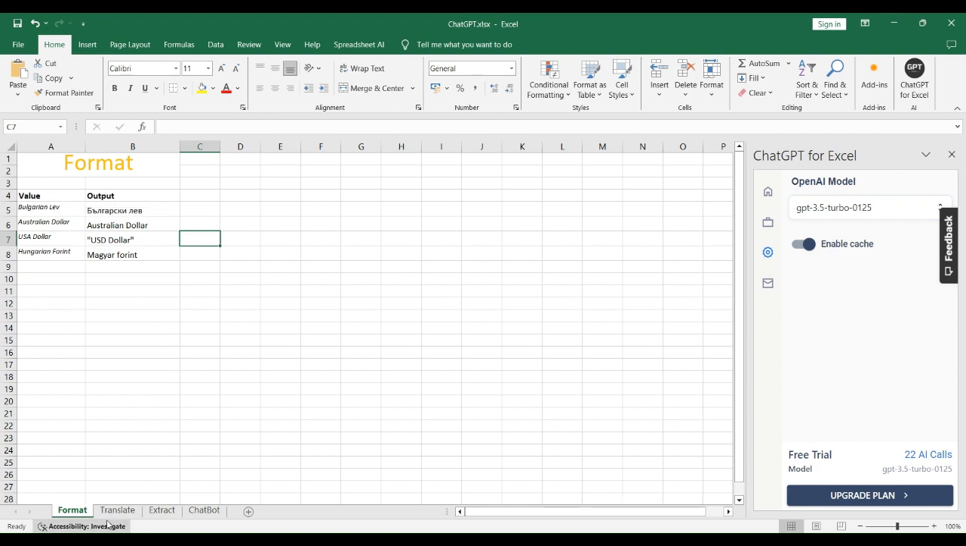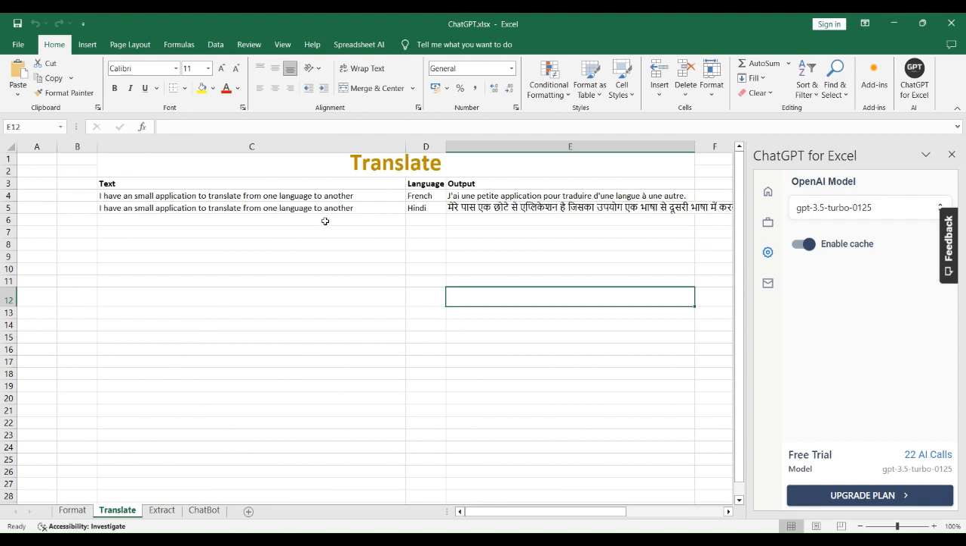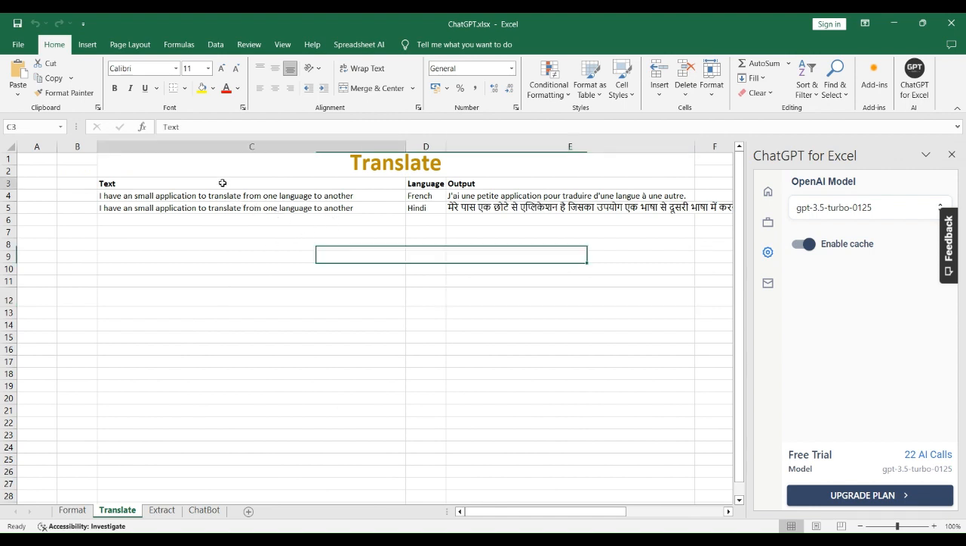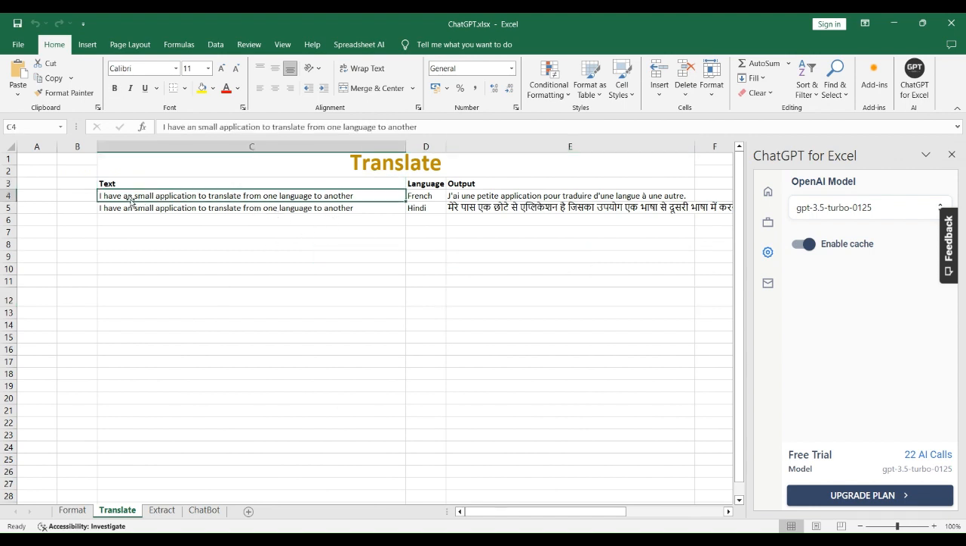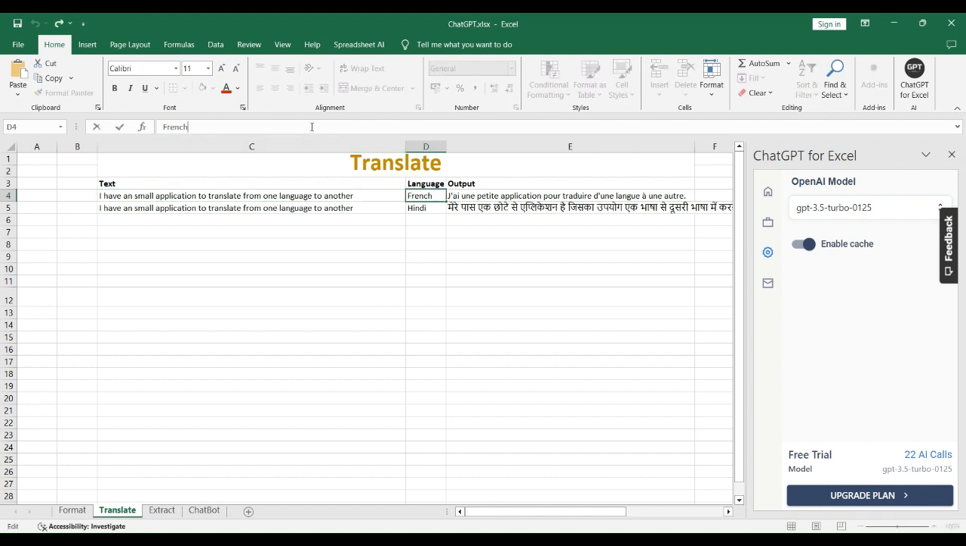So the next one is translate. I have already given the translate example. This is my text. I have a small application to translate from one language to another, and the language is French, and this is the output. So how do you use it? AI dot translate C4 is this one, and D4 is French. So your input and your language.